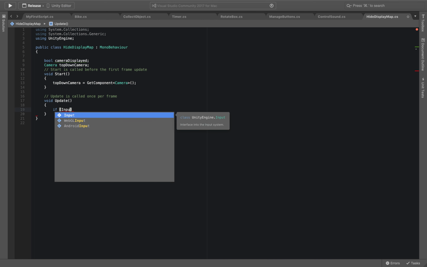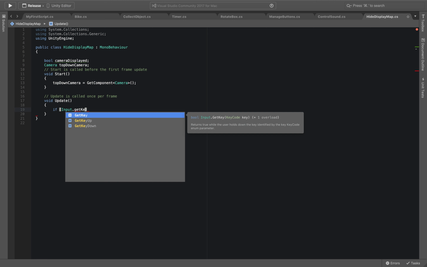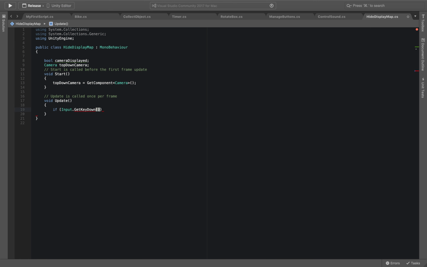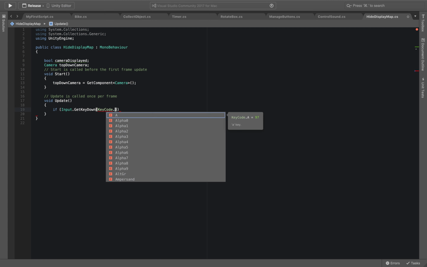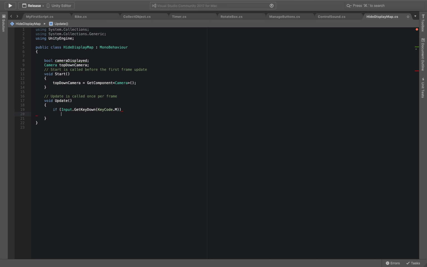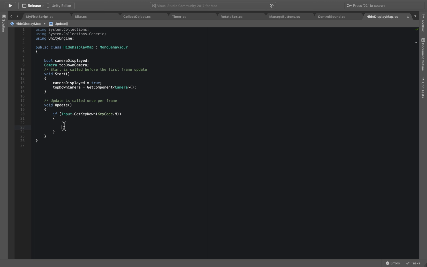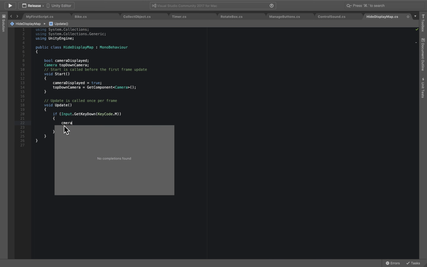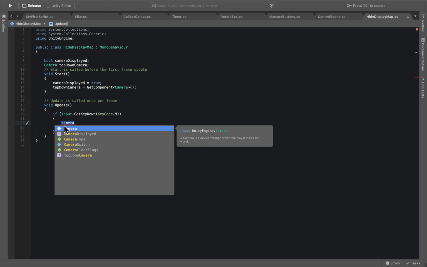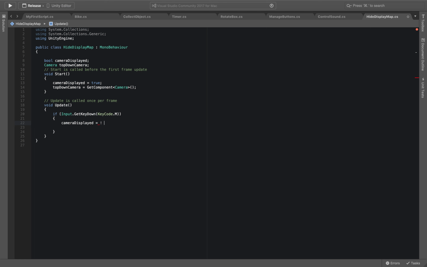Now in the update function I will detect whether I'm pressing a key. So if input dot get key down, and again the key code could be M, but anything else is fine too. Again, if I press the M key, I'm going to change the value of my top camera display. So again, at the start, I'm going to set camera displayed to true to start with. Okay, so again equals true, and then again I'm going to say camera displayed equals the opposite of camera displayed.